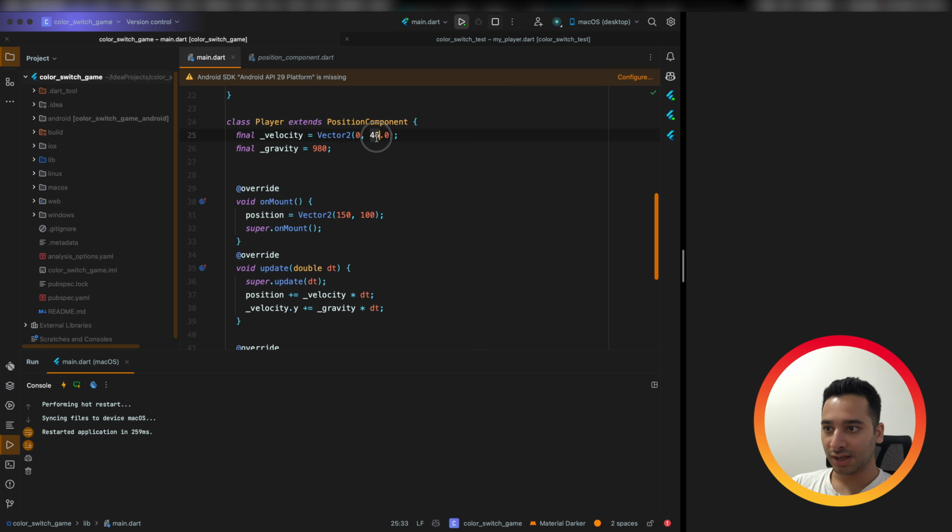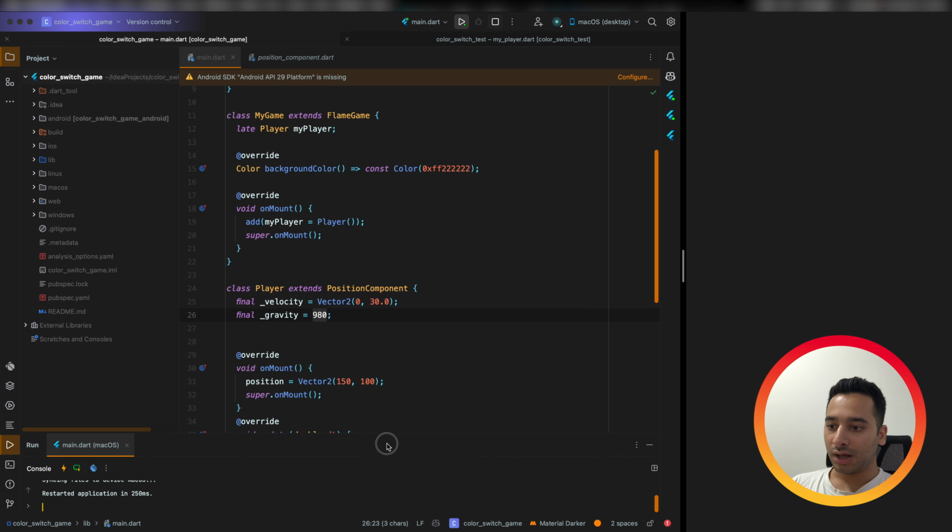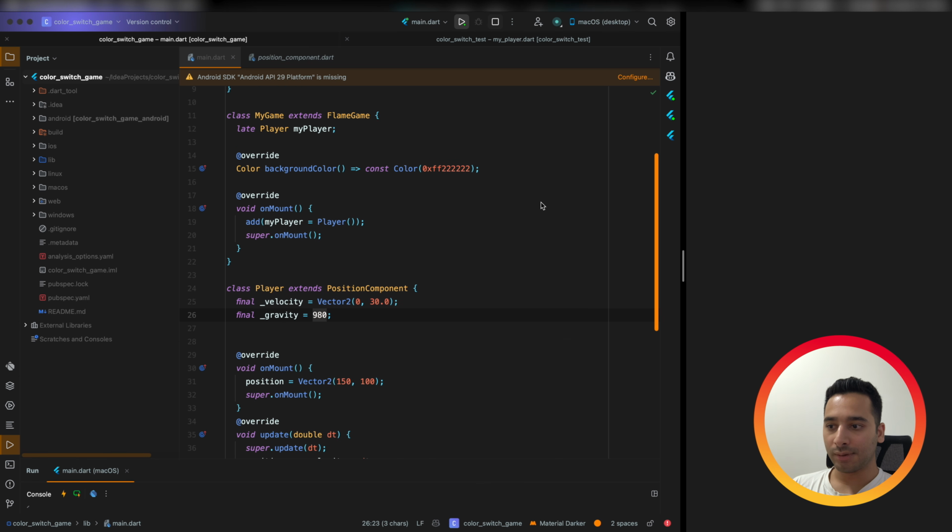For example, we can change the initial velocity to 30, and as you see, it falls down something like the real gravity. It is not like the real gravity, but we try to simulate it. So now we can handle the tap event to jump our ball or our player. So to do that, we need to handle tap callbacks.